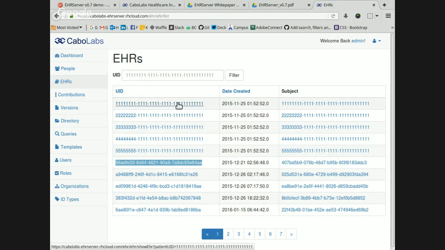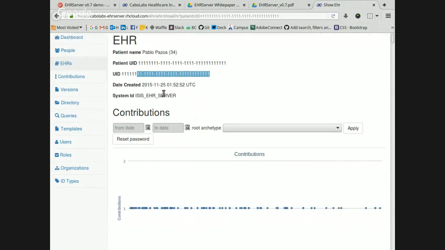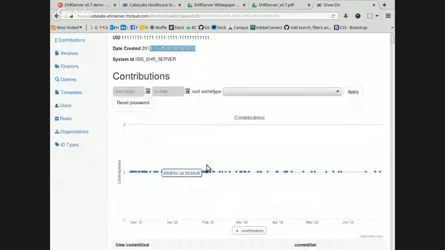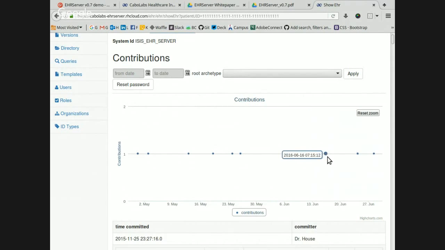When you go to the details of an EHR, you can see some interesting stuff here, like the patient name, the patient ID, the identifier of this EHR, the date of creation of this EHR, and you can also see all the changes that were made to this EHR. These are all the commits of clinical documents to the EHR. So you have here just a map of the commits, and you can see the dates where someone added a document to the EHR.